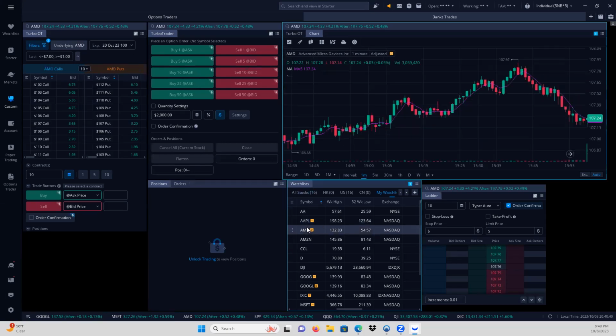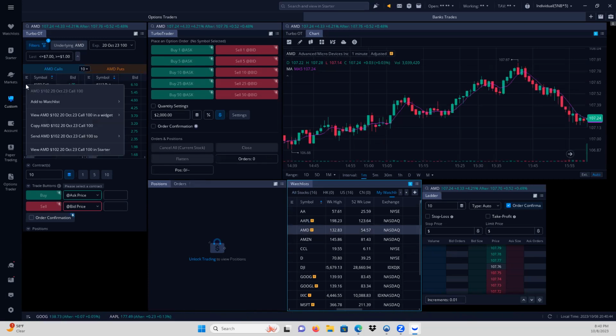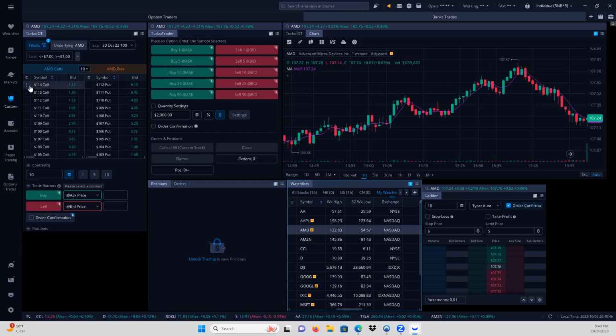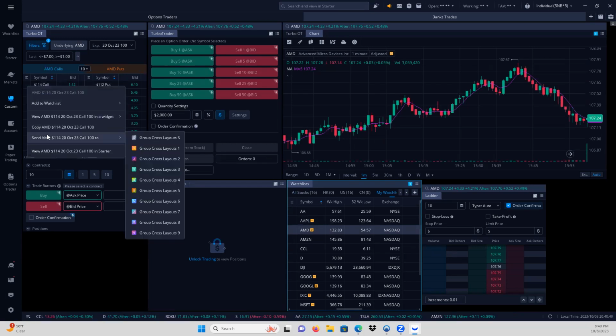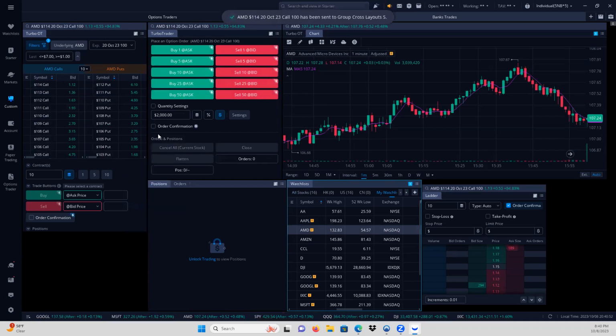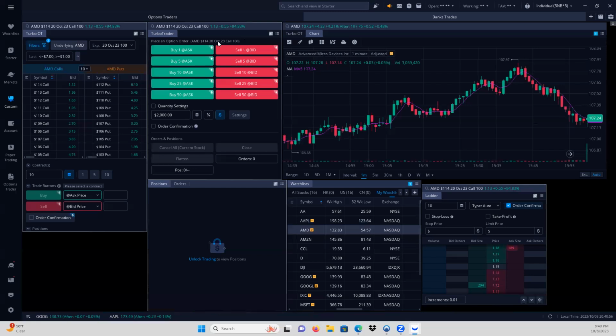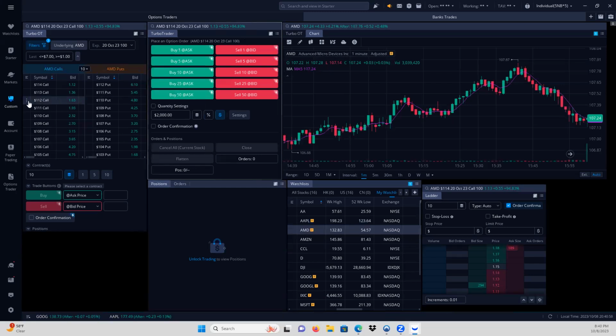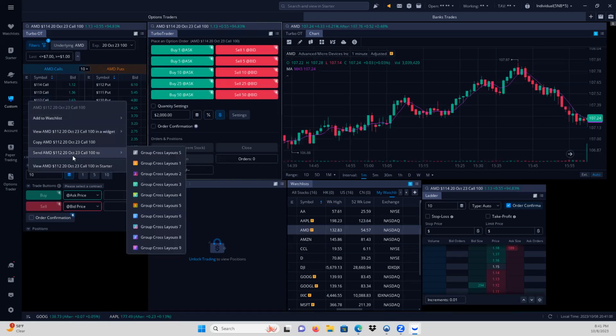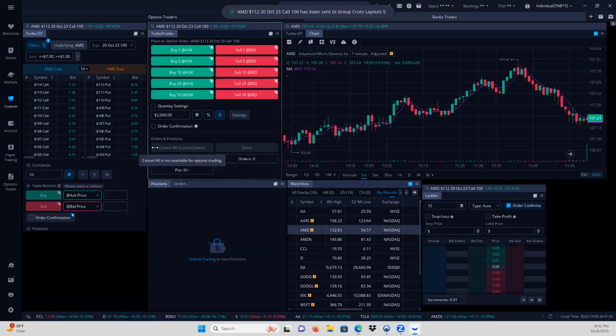So say we want to trade AMD. We want to buy the 102 calls. What we'll do here is click on these 3 buttons right here. We'll send it to the cross group. Boom. Now AMD is added to the list. Now you guys can see here, AMD popped up here. So now we can trade this contract, right?